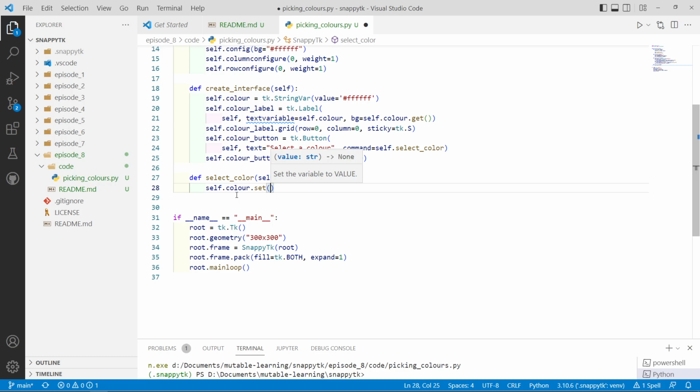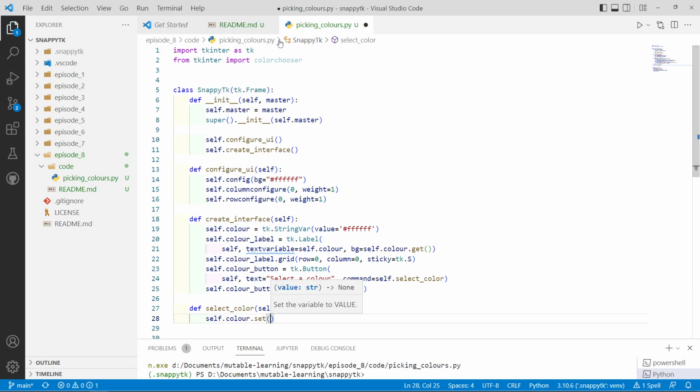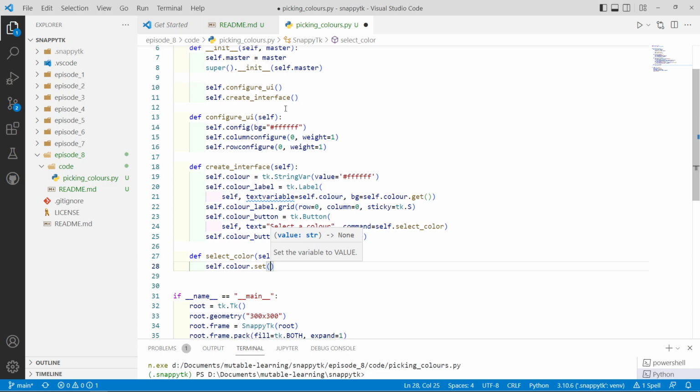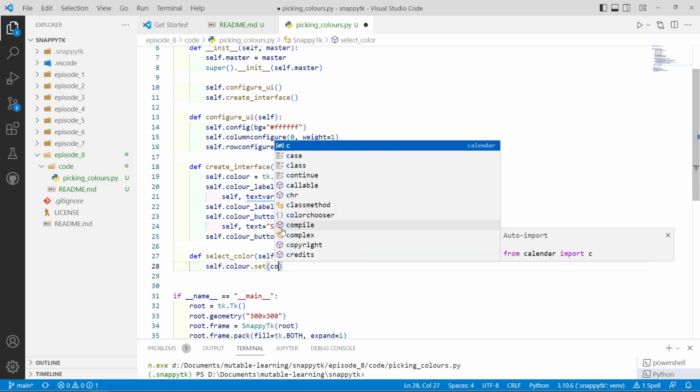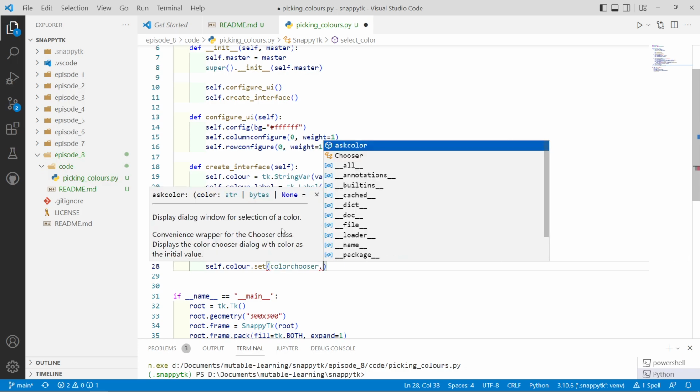Now, what are we going to set it to? Well, we're not going to set it to a string. We're not just going to tell it what the color is. We're going to pick the color. And to do that, we're going to use this thing we imported up the top, the color chooser. This is a built-in part of Tk when you install it, so it's kind of handy if you want to pick colors. So we just go colorchooser, and we go askcolor.